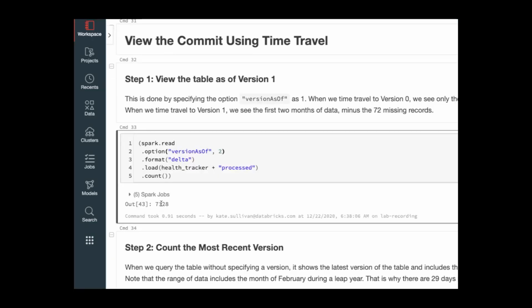Okay, so when we run that, we get 7,128 records, just like we expect.